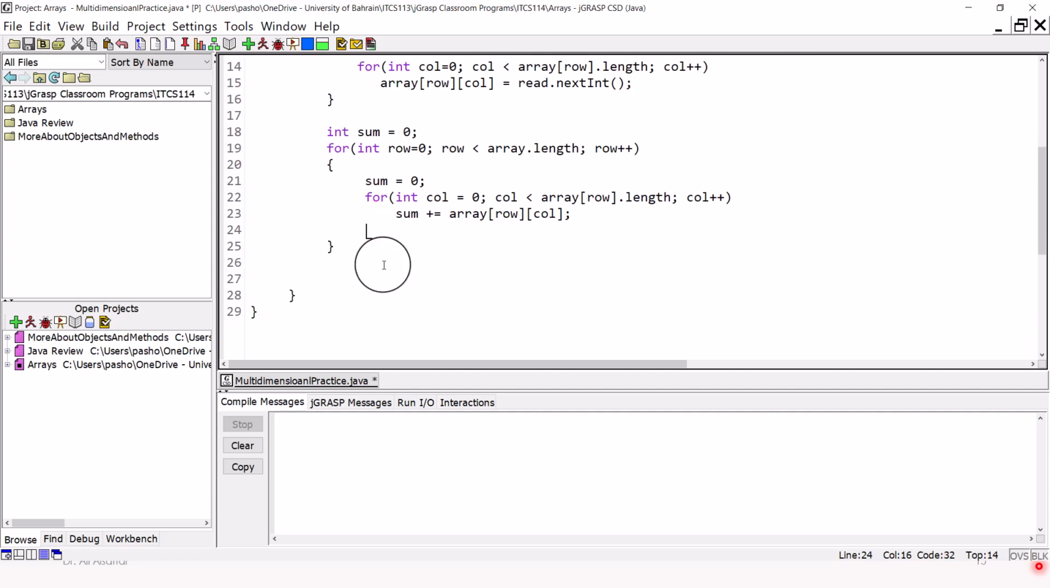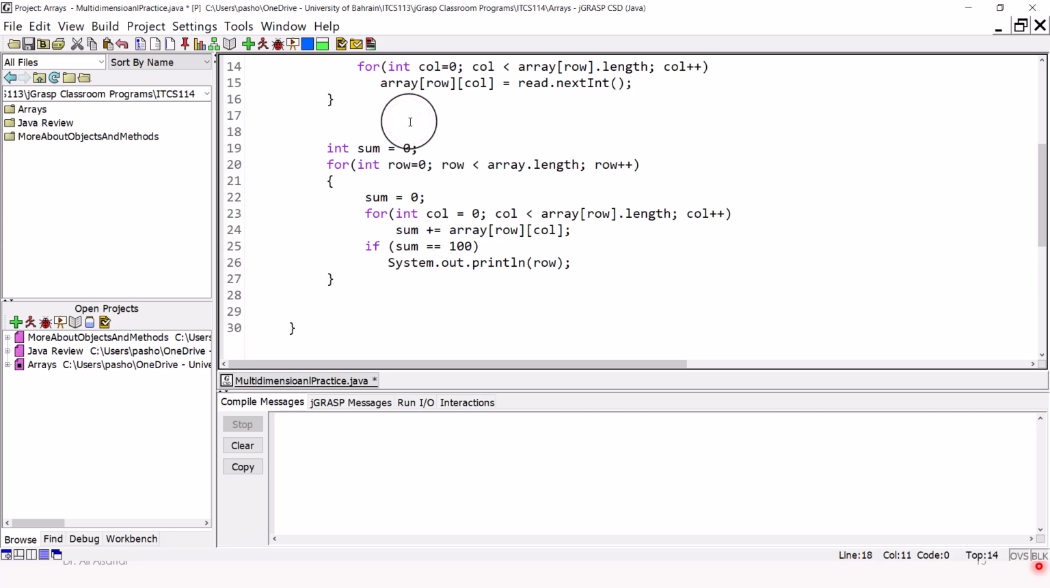After we find the summation and exit the loop, we will check for sum. If it's equal to 100, then we need to print the row number. So we write System.out.println, and the row number can be found in the variable row. But before printing, we are just printing row numbers, so we are just printing numbers. We need to print a message before printing any row number, and this message says the sum equals to 100 in row, and then we display the row number. Now the program is complete.